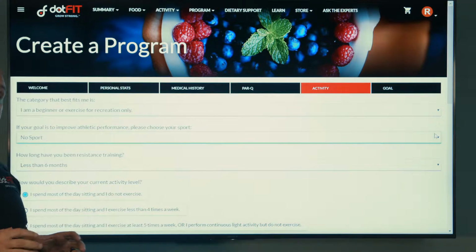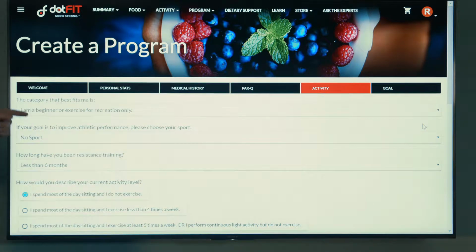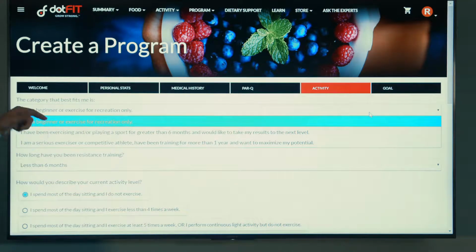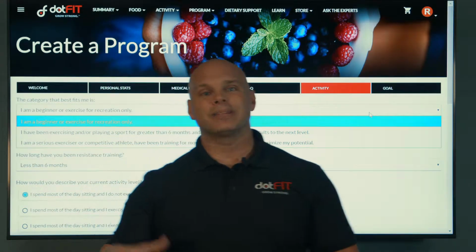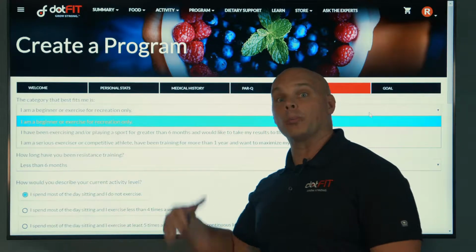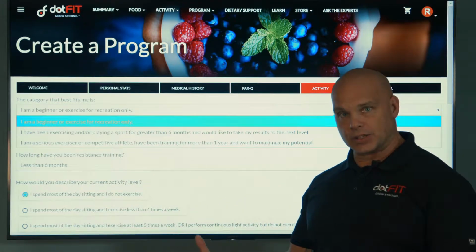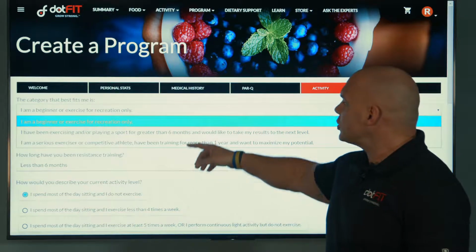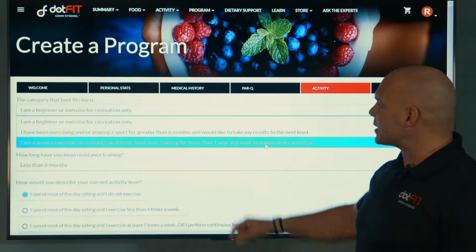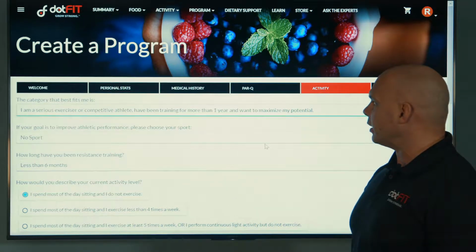Now we're going to customize the program a little bit further. The first question here is the category that best fits us. Chad, if you go ahead and open up the drop down, you'll see that you're going to clarify what level of exerciser you are, whether you're more beginner, intermediate, advanced. Just for the sake of this program, Chad, why don't we go ahead and click I'm a serious exerciser, have been training for more than 1 year.